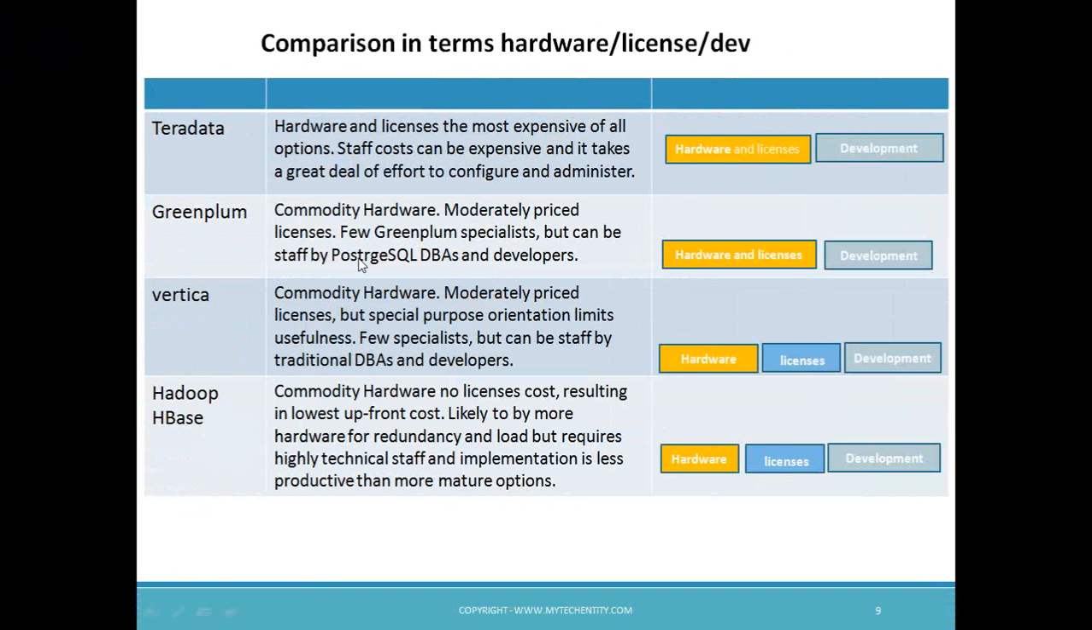So here you can see Vertica. It's again commodity hardware, price-based, and that is pretty low compared to Teradata or Greenplum. And you can see the diagram itself shows the hardware cost, license cost, and development cost.